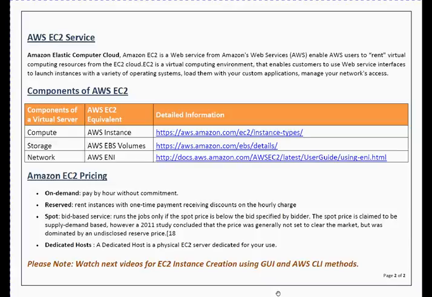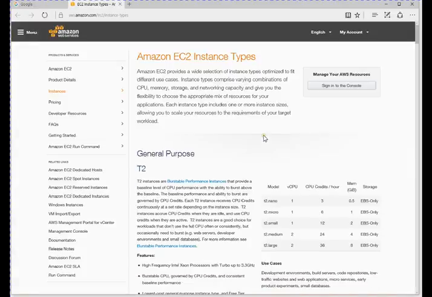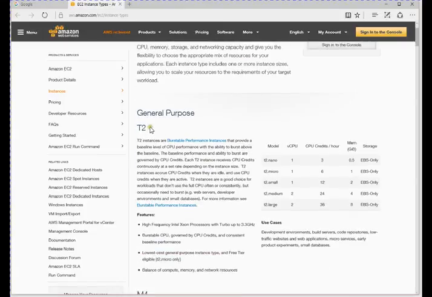And if you can see on my screen, I have documented a couple of links. I will show you. First thing, compute, which is the AWS instance. There is a variety of instances available from Amazon. If you can see on my screen, this is the Amazon website. As of today, this is the information available. There are multiple types of instances.